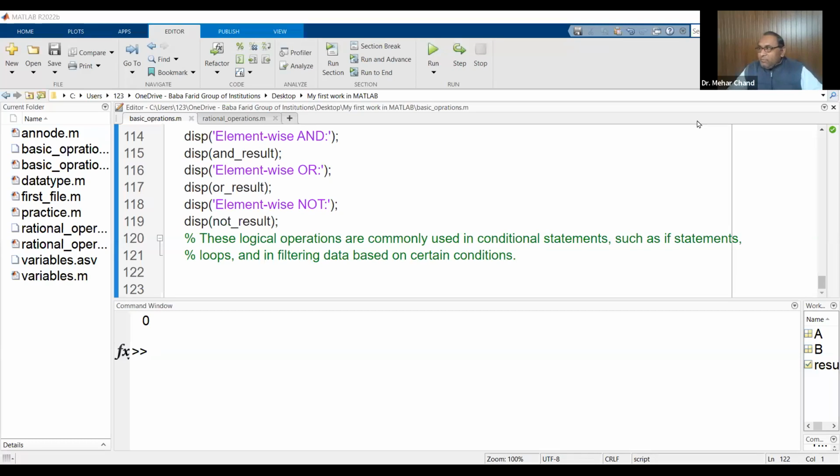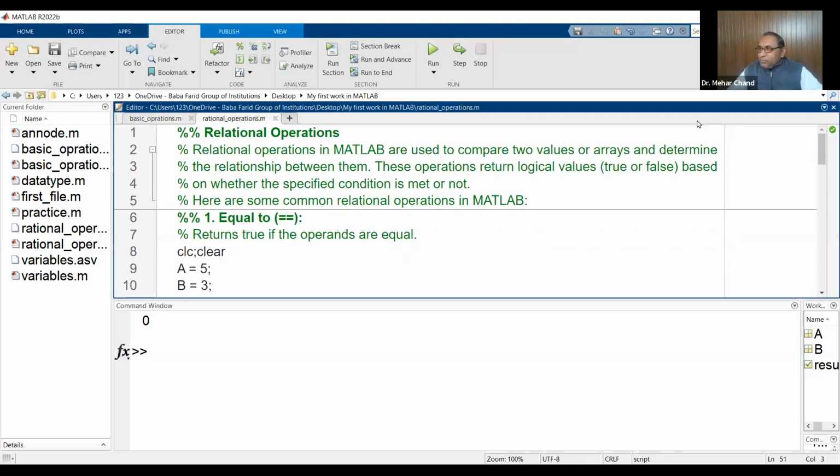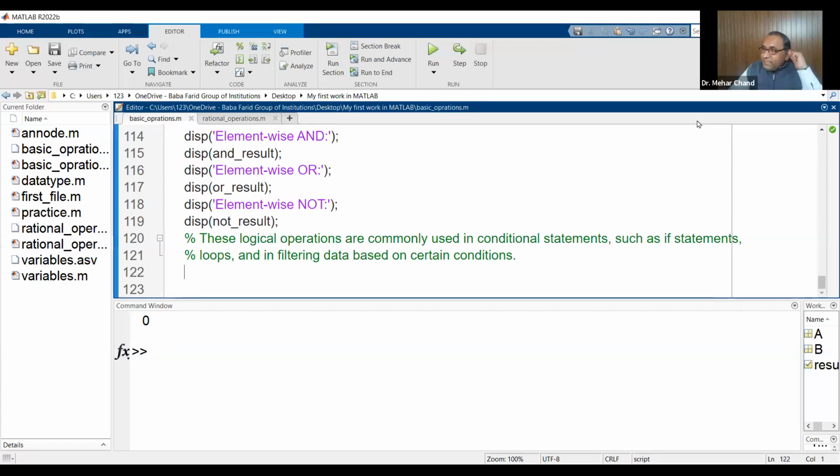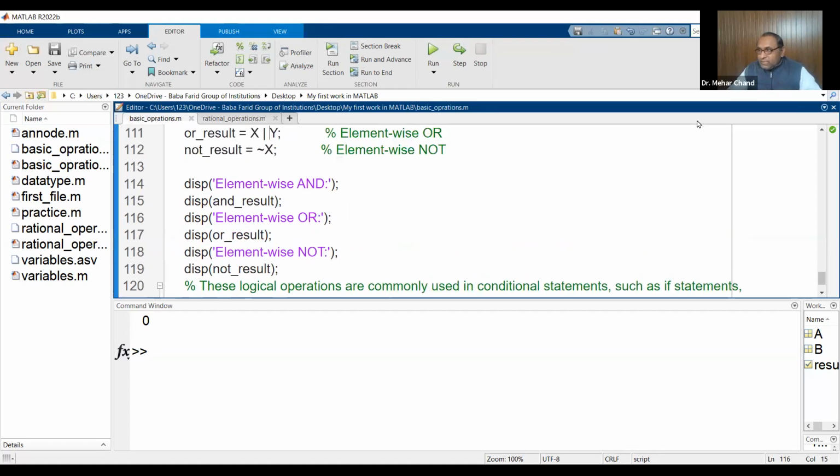Before starting, I would like to share my screen and you can see this is my MATLAB window. In this MATLAB window, we have two files. One is basic operation and the second is relational operations. These two files are there, which we will discuss one by one.